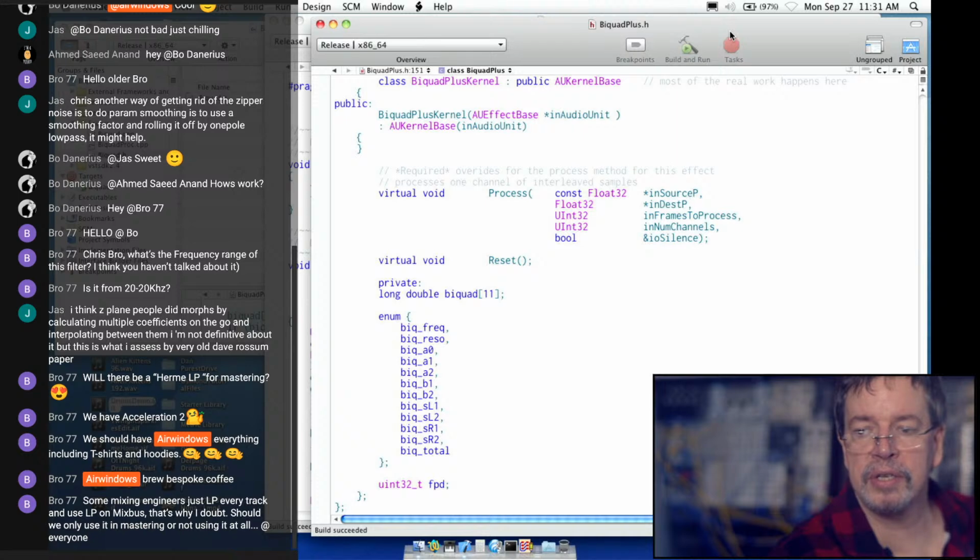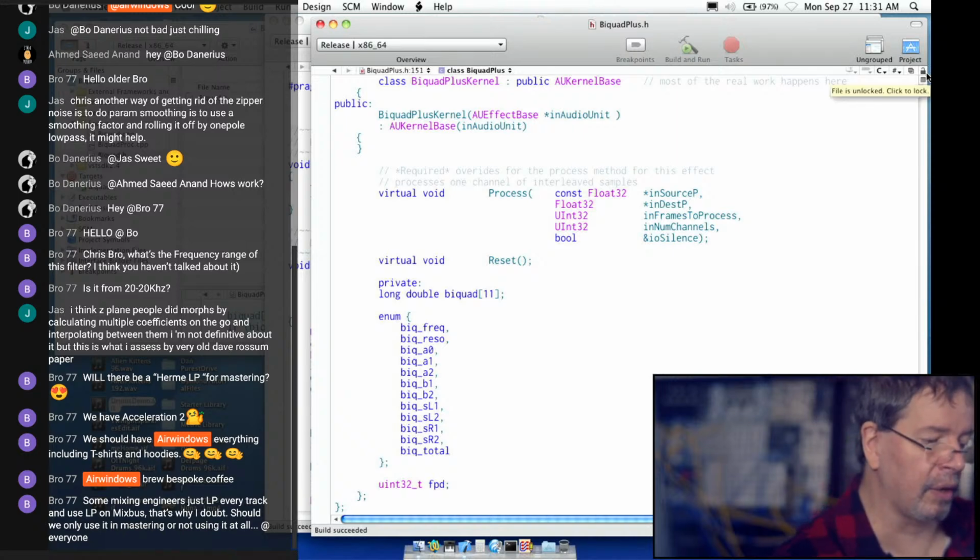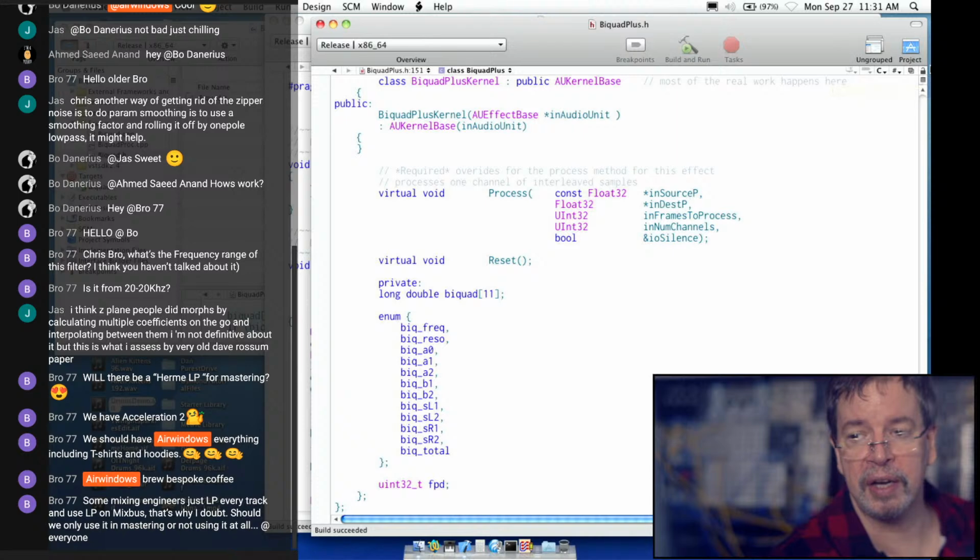Some mixing engineers just low pass every track and use low pass on the mix bus. Man, you'd get fired for doing that. A lot of people don't like low passing everything, unless you're Brian Eno. Brian Eno made a lot of cool stuff by rolling off all the highs all the time, but that's a really quick way to get in trouble if you're working in pop or something like that. A lot of times people just brighten things insanely. I suppose you could be low passing and then have a resonant low pass.